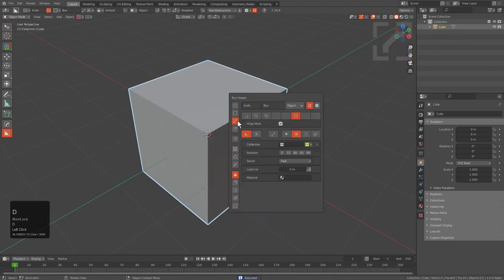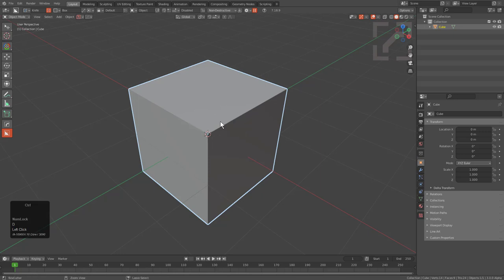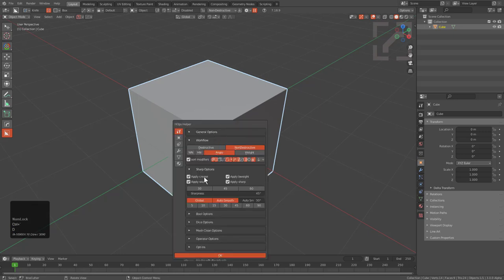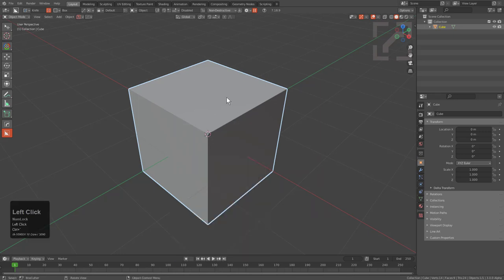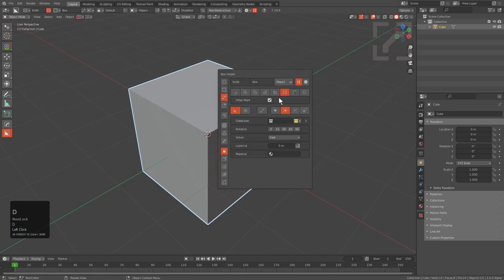Now the next thing is, if you have HOPS enabled, you'll have the option for HOPS mark, which will basically mark the edges that you draw with 3D box using the same settings as you have in Control Tilde under your HardOps sharp option. So if we press D, we see that the option that would normally be delegated to Shift K is now something that you can just toggle on by default, removing the need of having to press that hotkey.